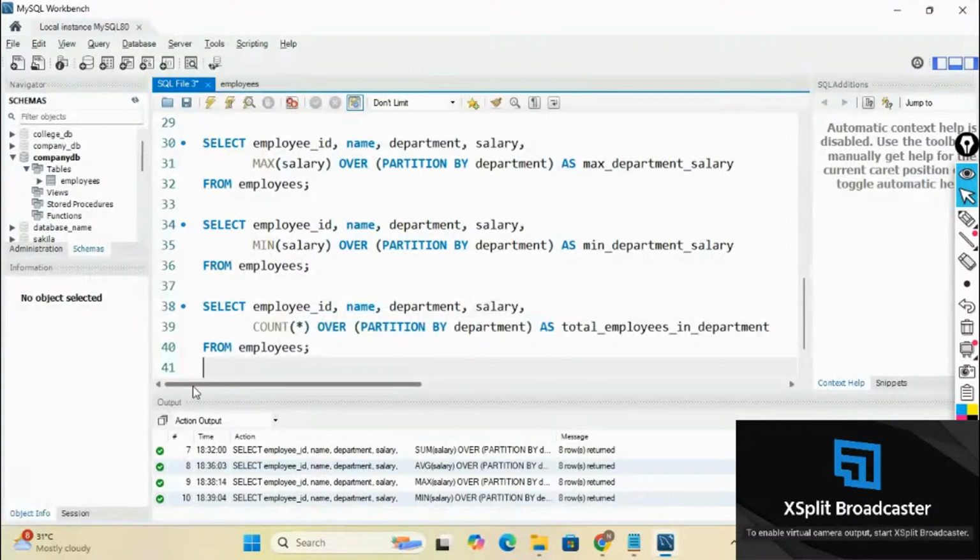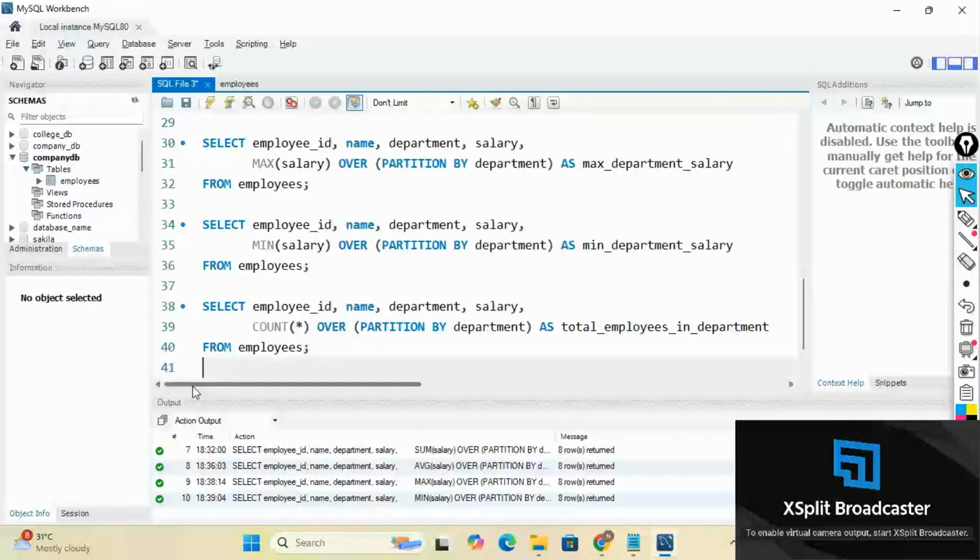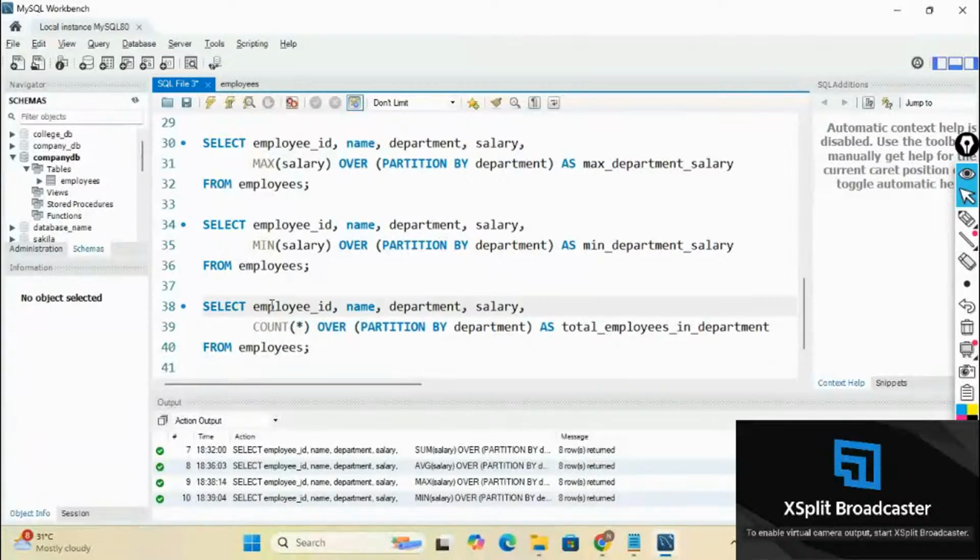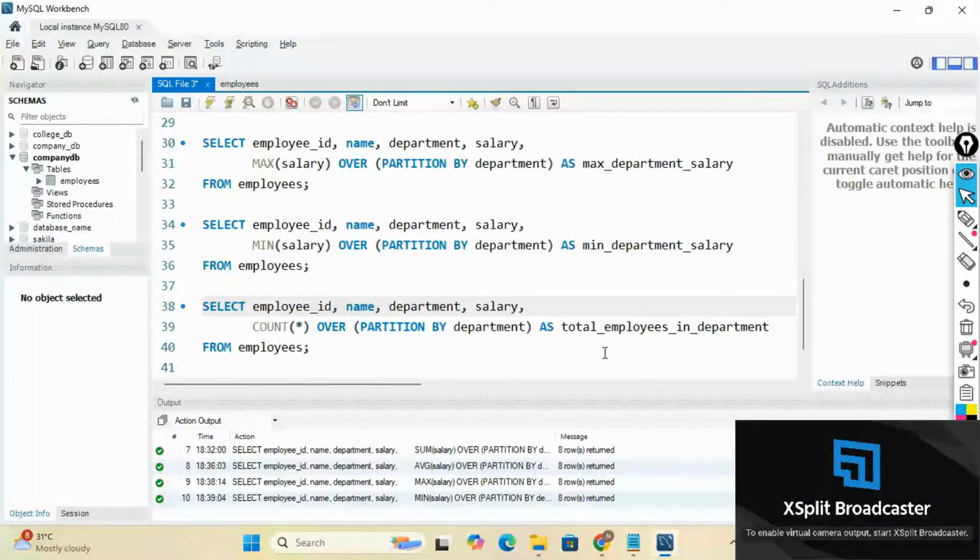What exactly is happening in this query? What is happening in this query, friends? It is going to result as the employee ID, name, department of the employee, salary of the employee. But additionally, what are we going to get? Good. It is also counting the total number of employees in each and every department. How? I'm using the count function.